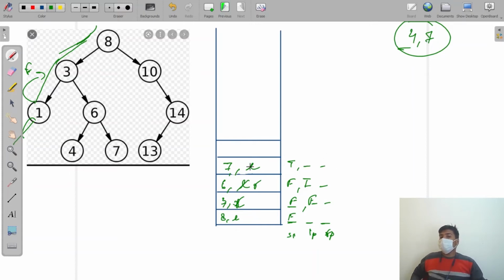Now 7 will go to left and return false from there, because there is nothing in the left. Then it will go to right and again return false from there. When it is done with this, because 7 has already returned 1 true, it will tell this one that I have a true. So 7 will come out of the stack, and this will give us true.